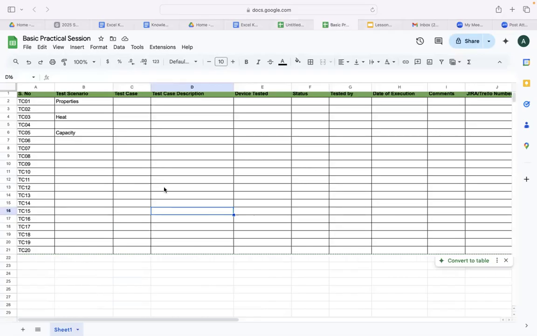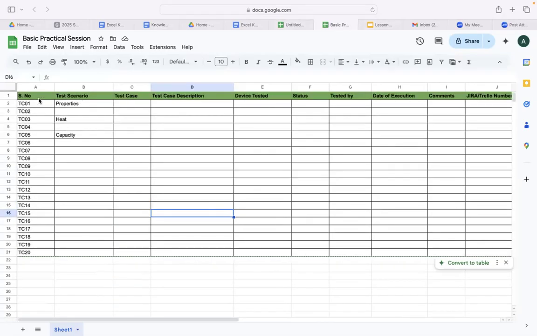This one, right? See, we are creating the table, something like that. Serial number, test scenario, test case, test case description, device tested, status. I mean, this template will remain the same for our next class also.